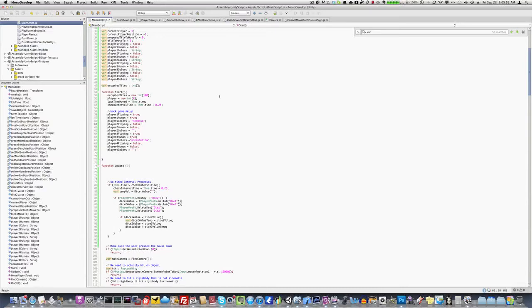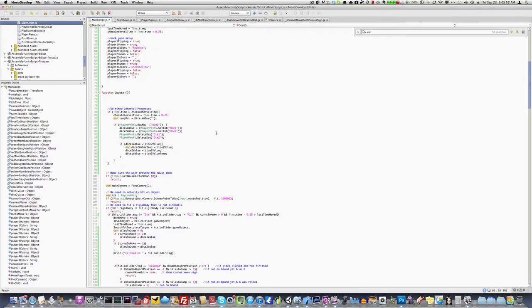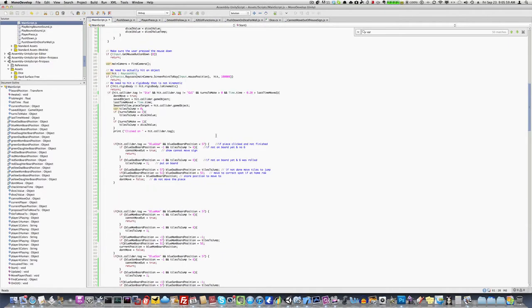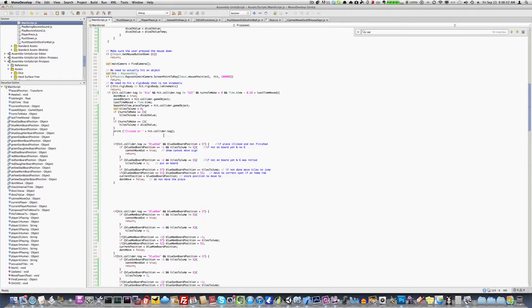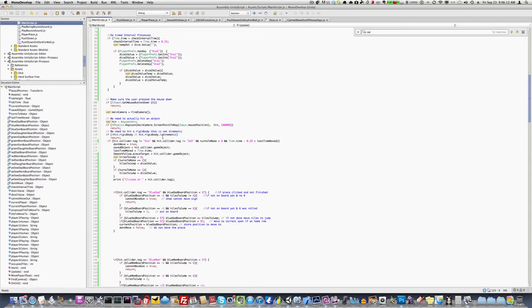Hey guys, just wanted to give you a video letting you see exactly what I'm doing about our scripting to be able to check whether the tile that a player is trying to move to is currently occupied by its own piece or by an opponent's piece.